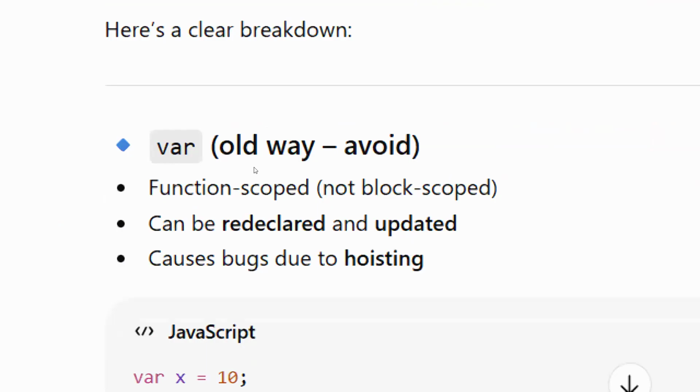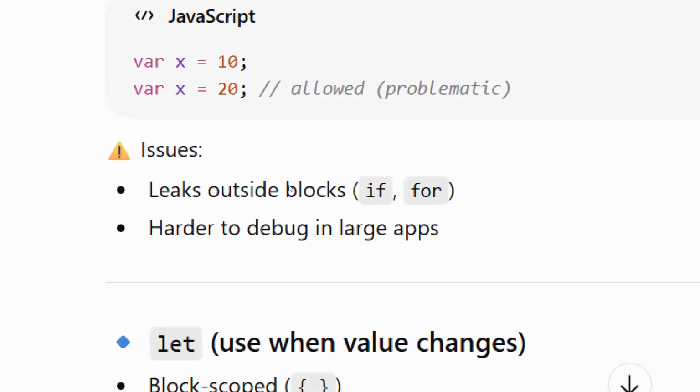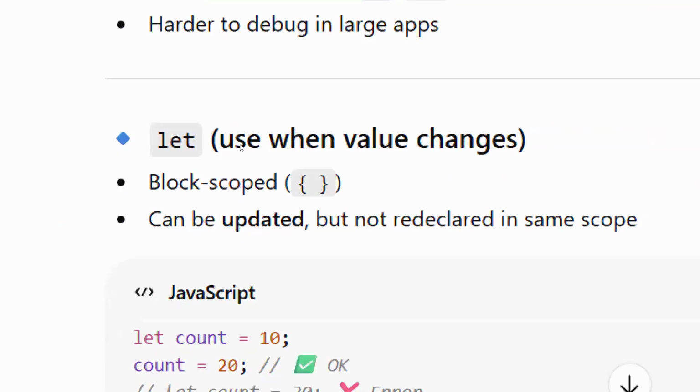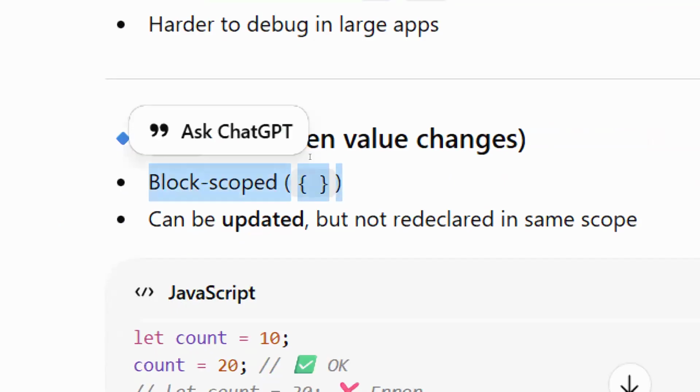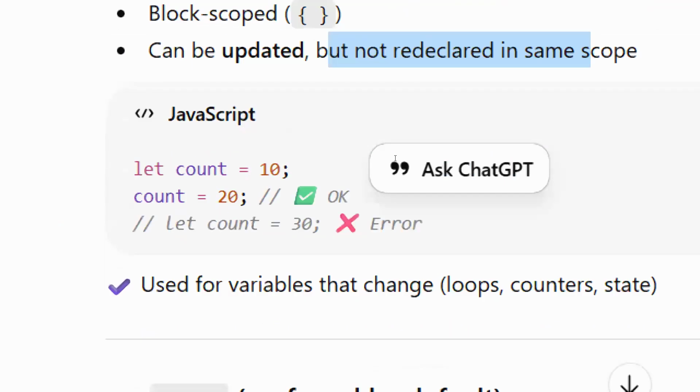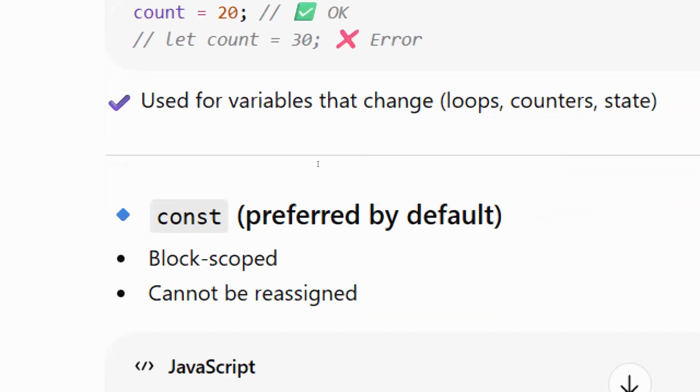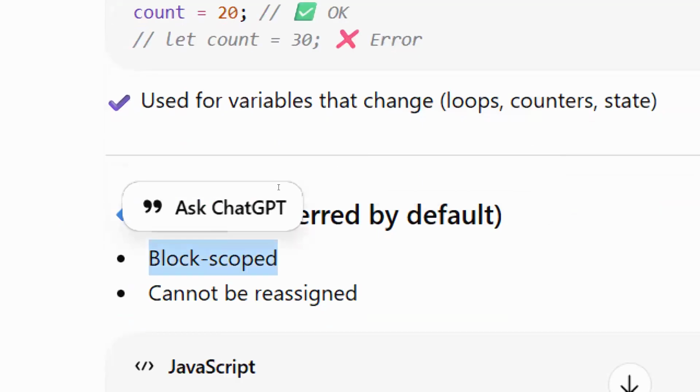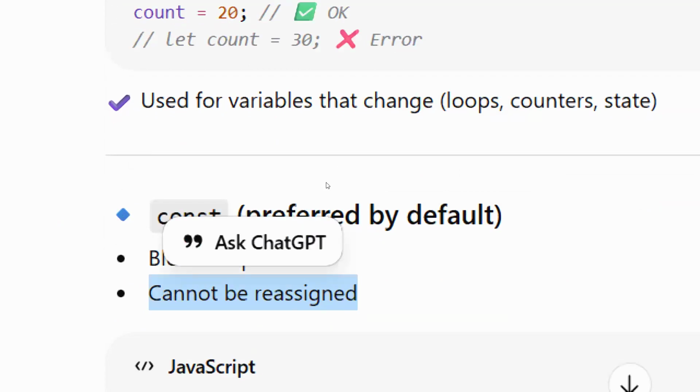See guys, var is the old approach. Initially we had var with function scope. Var is the old way, to avoid. Let uses block scope and can be updated within the same scope. Const is preferred by default, with block scope, and cannot be reassigned.